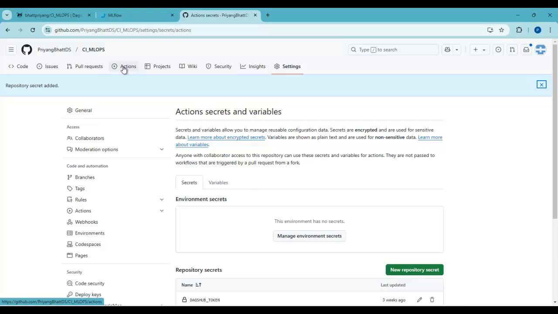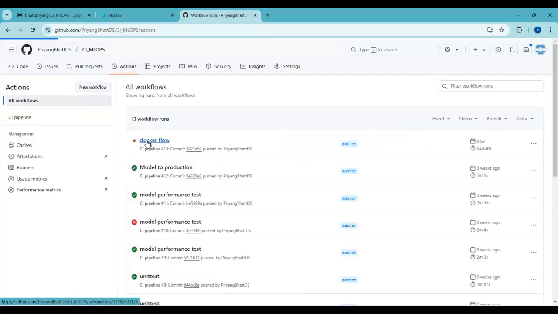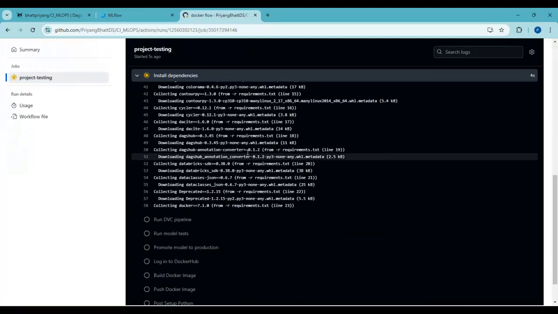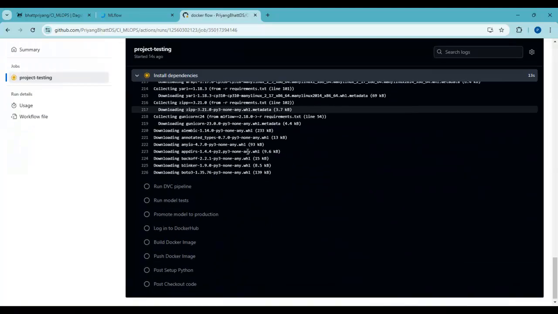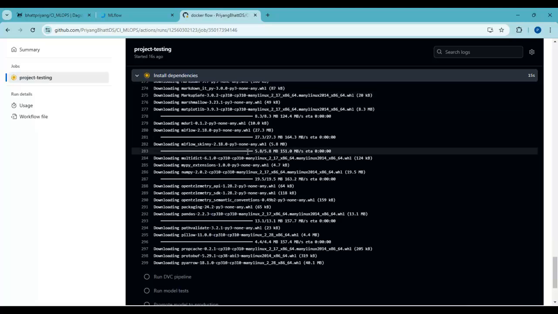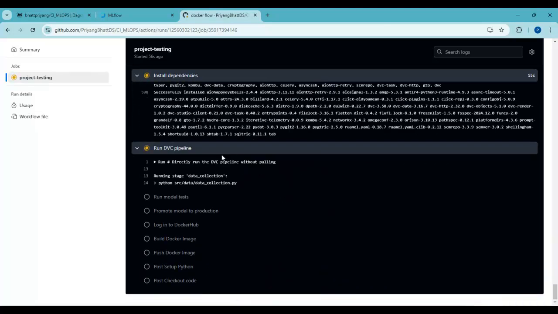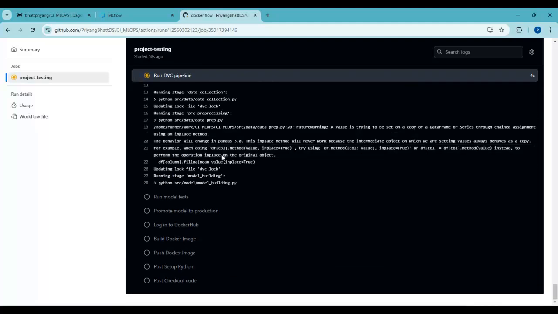Let's move to actions, and you can see our workflow has started. Let's click over here and it will perform step-by-step operations. You can see it is currently running our CI workflow. It is installing dependencies. Now you can see it is running our DVC pipeline.